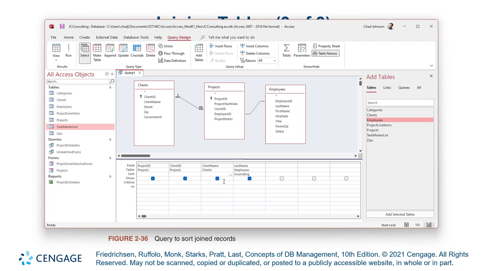And so the precedence of the sorting is really important to how you set it up in the query design view. It goes from left to right, meaning that if we have a sort over here, this is going to take precedence before this one over here. So if we want to sort by last name first, then we need to move this column to the far left, to the other side of project ID, so that that sort can be on the left-hand side.